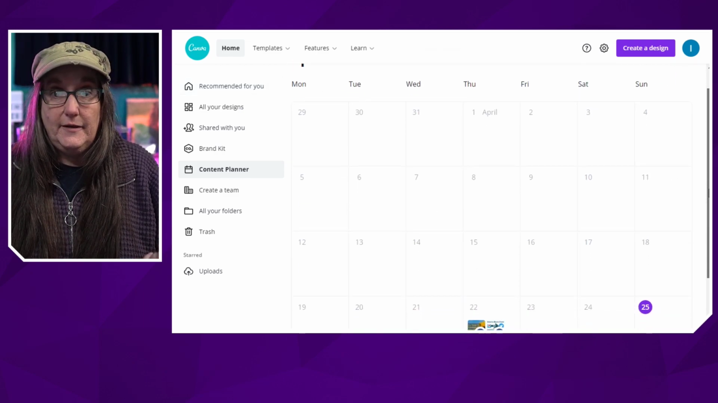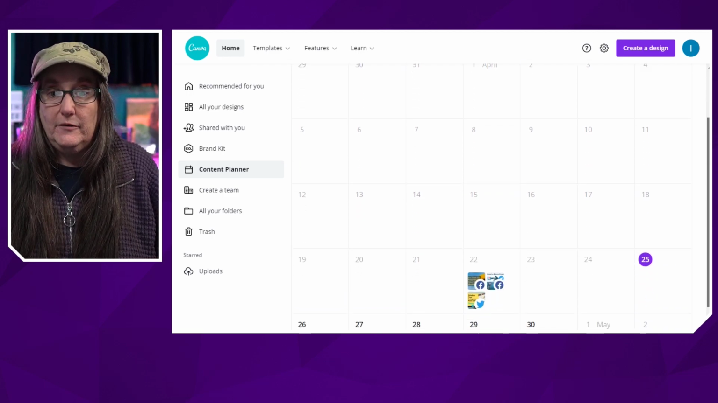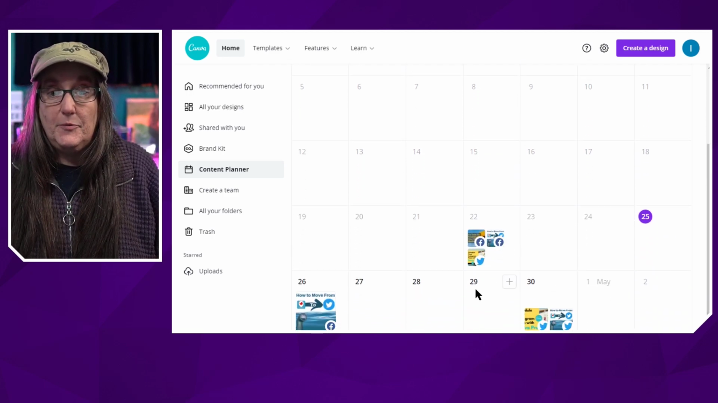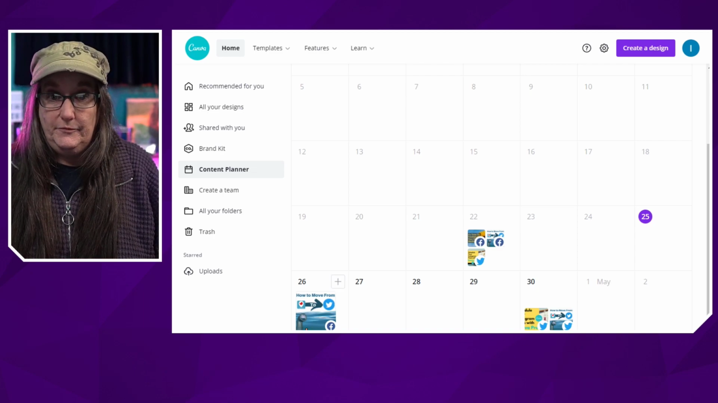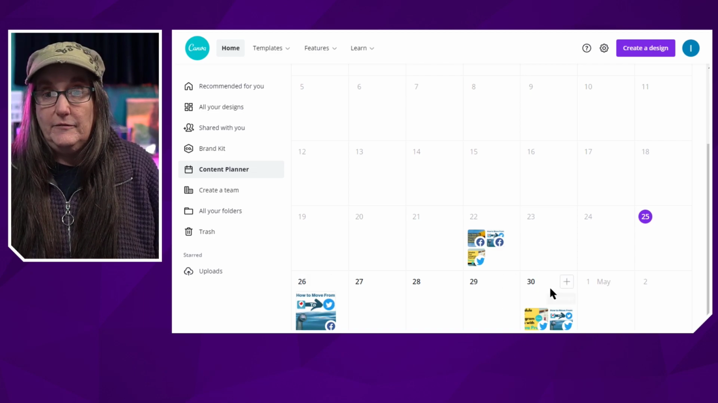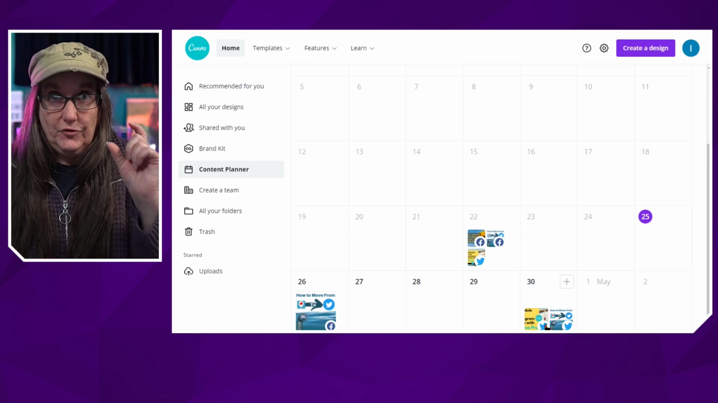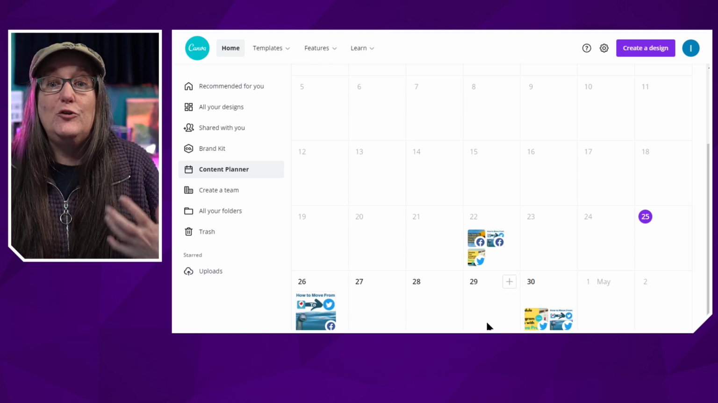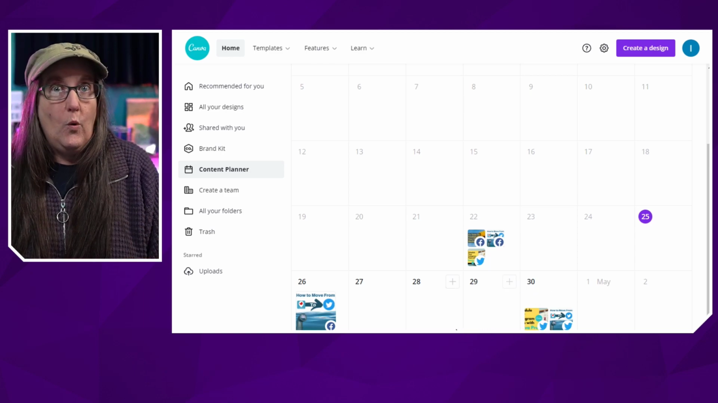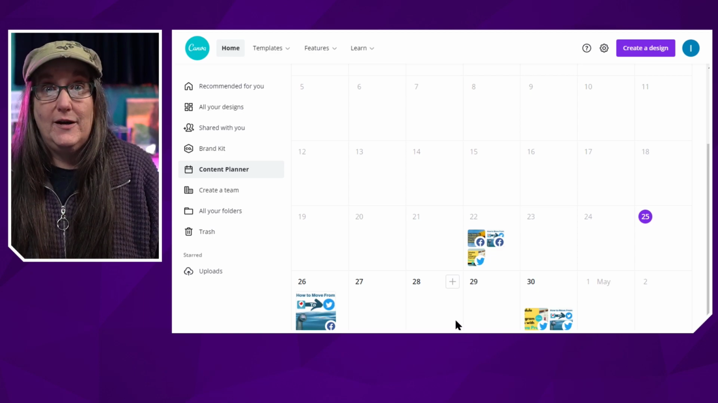So you just click on that, and it's a calendar like you would expect. Here you can see that I've got a couple of things scheduled. If you just got one thing scheduled, you get a nice big icon. And then if you've got more, then they make them smaller, but they're all still here. So you can see at a glance when you've got content planned and where you've got content planned.